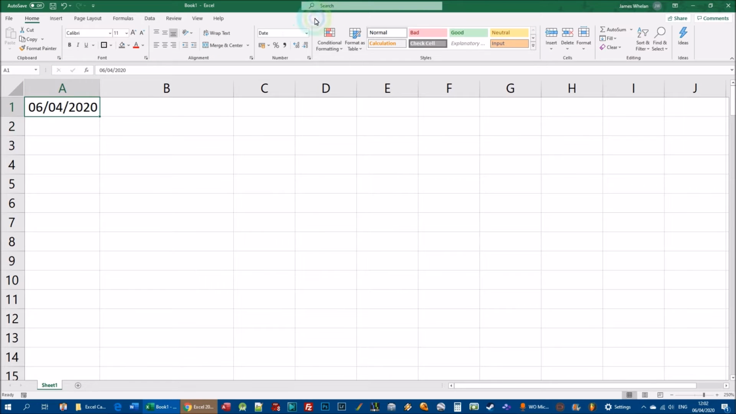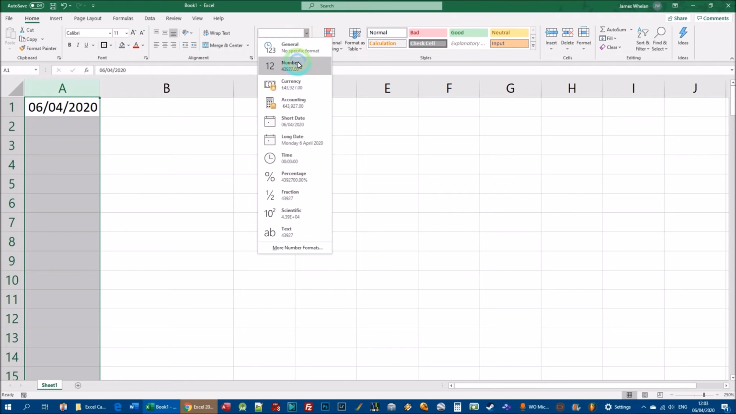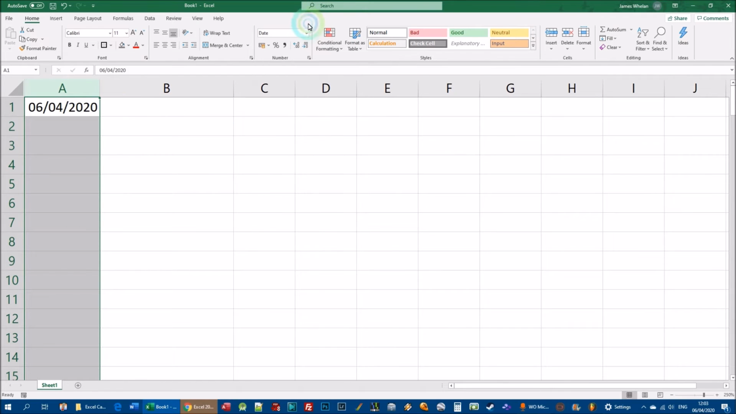Have a look now at cell A1. Excel has automatically applied the date format. It knows that we're talking about a specific date, so it's applied that format specifically to cell A1. We could, of course, select the entire column and go to, I'm going to explain the difference between short date and long date in a second.